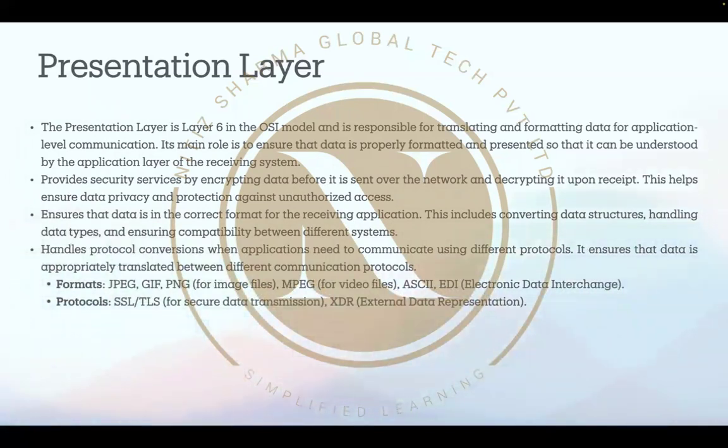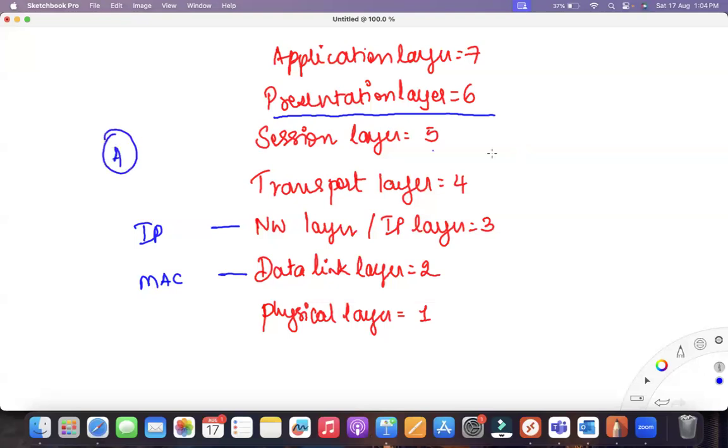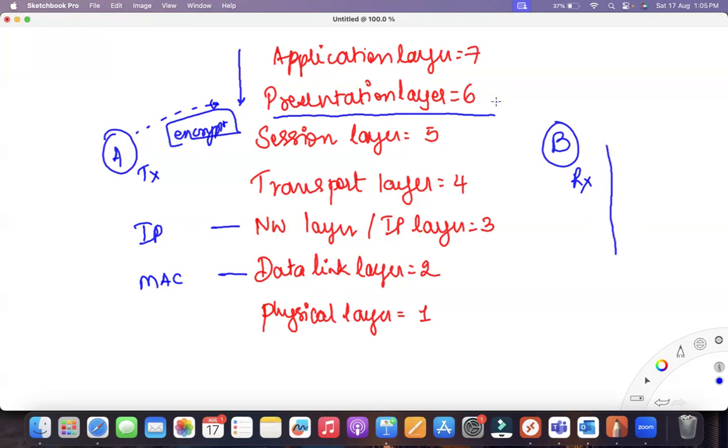Encryption and decryption of data takes place over here. Whenever device A is sending traffic and B is receiving the traffic, the presentation layer on A is going to make sure that your traffic is encrypted, to make sure that the data is securely sent from A towards B. Once B has received it, the presentation layer on B is going to make sure that the traffic is decrypted. It should be understood by the device that has received the traffic.